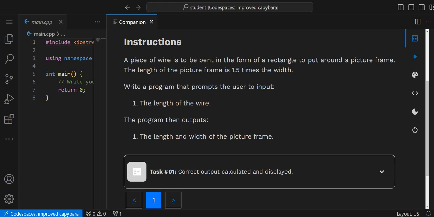A piece of wire is to be bent in the form of a rectangle to put around a picture frame. The length of the picture frame is 1.5 times the width. Write a program that prompts the user to input the length of the wire. The program then outputs the length and width of the picture frame. Correct output calculated and displayed.